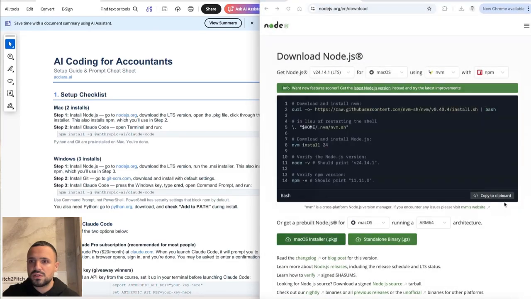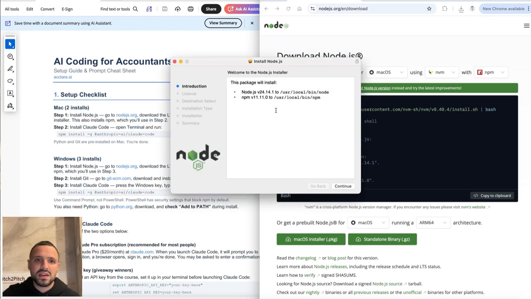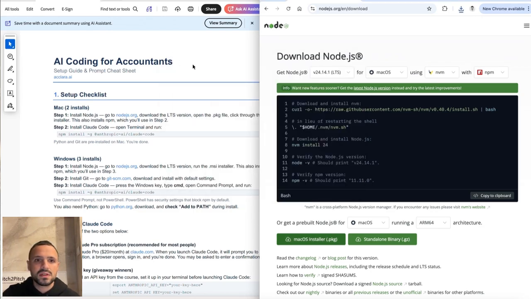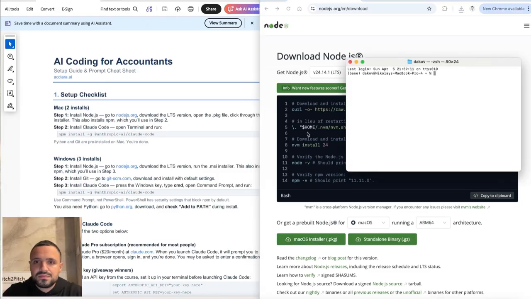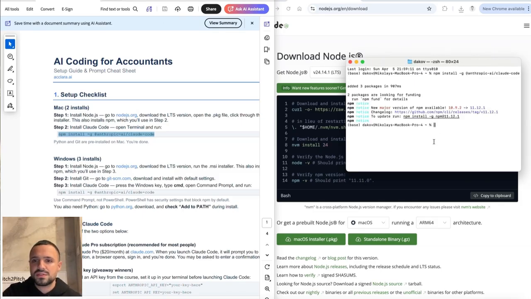You can download it, and then you can open it. In my case, I already have it installed, so I don't need to continue. And then we need to open the terminal, and we need to type the following command. Just give me a second because I'm failing to copy it. Okay, now we're installing it.